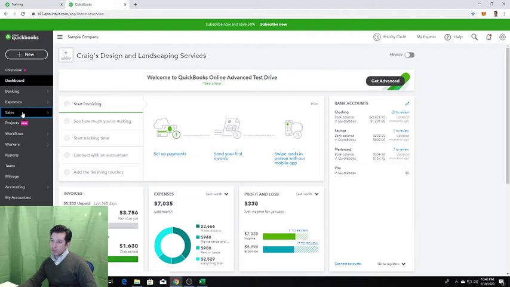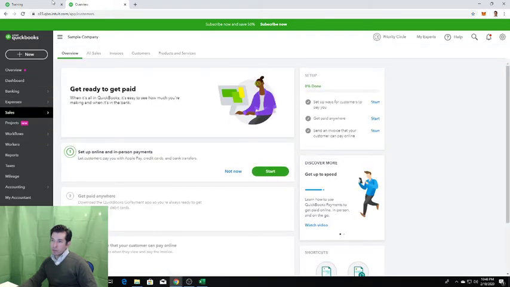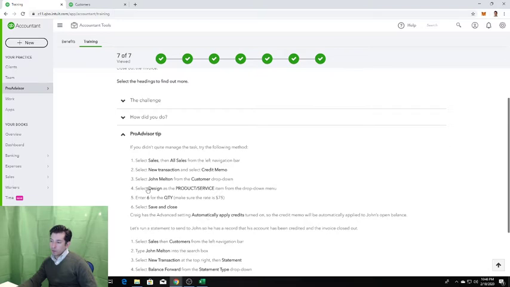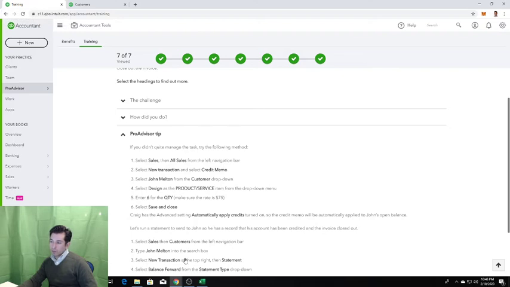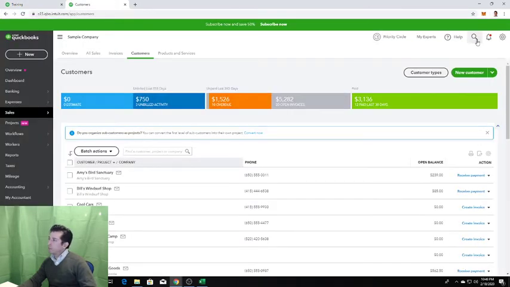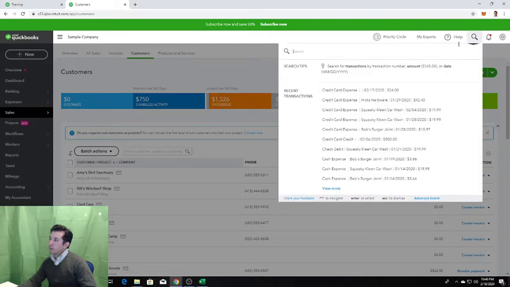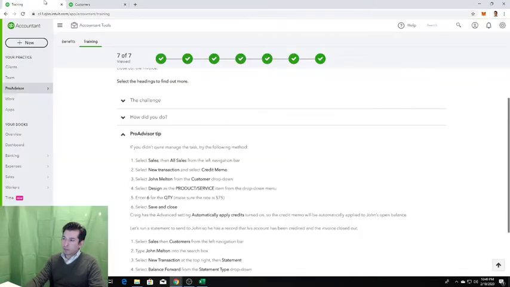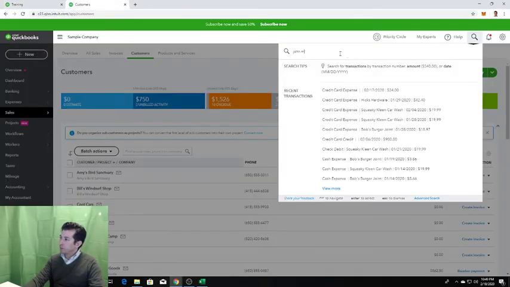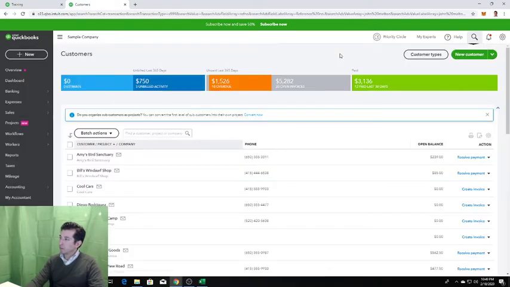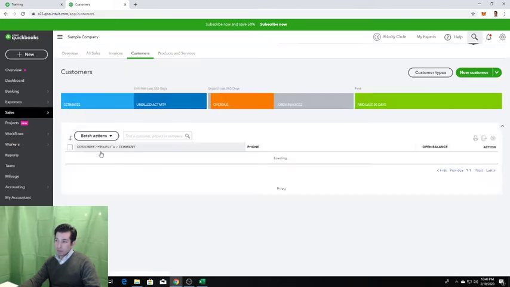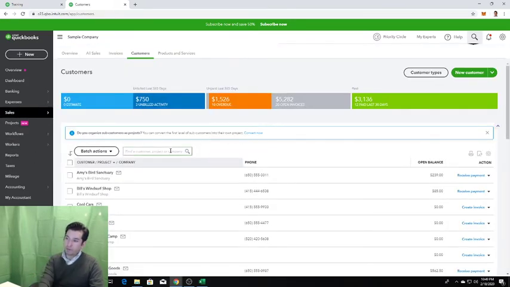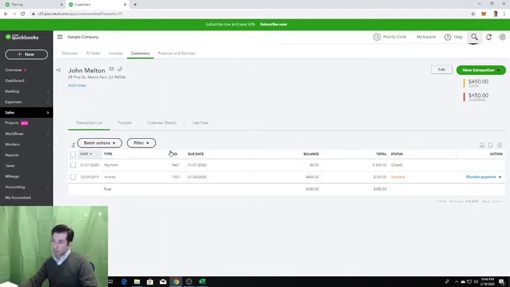Sales, customers, type John Melton in the search. Where is the search? In here? John Melton. No, I don't think that's the search they were referring to. Customers. Oh, right here. John Melton.